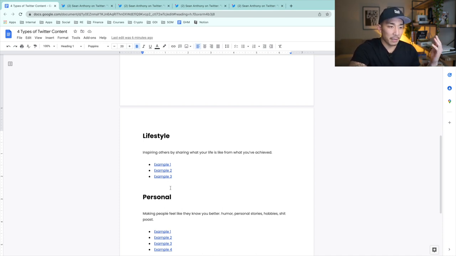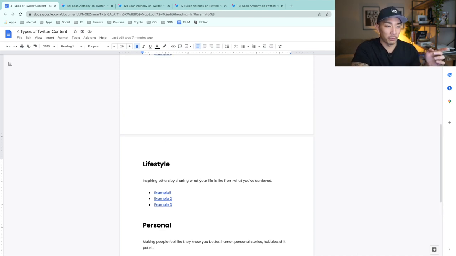So those are my four content types that help me grow pretty quickly on Twitter, and not just grow quickly, but an engaged audience who actually buys my products and services. So if you want to grow an engaged audience as well who buys your stuff, make sure that you follow these content types and start implementing this for your Twitter profile as well.